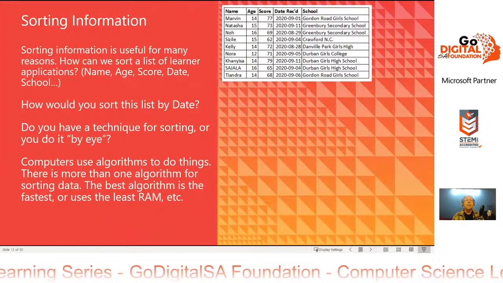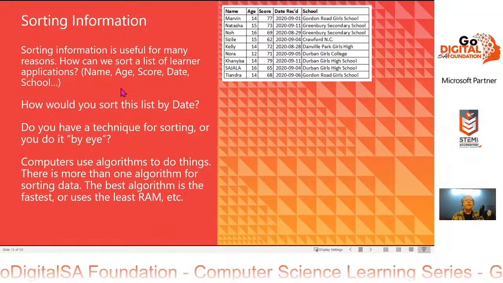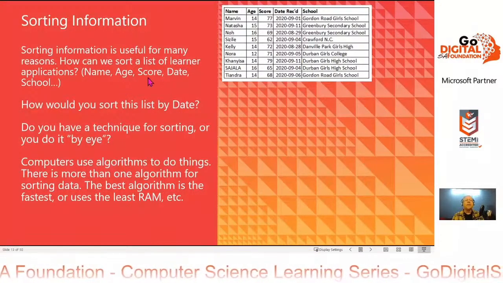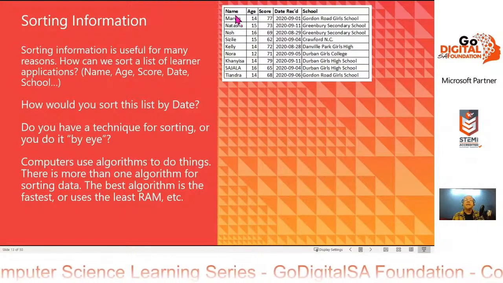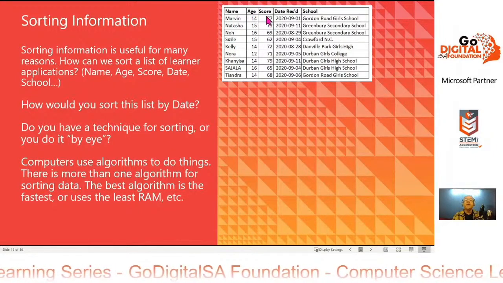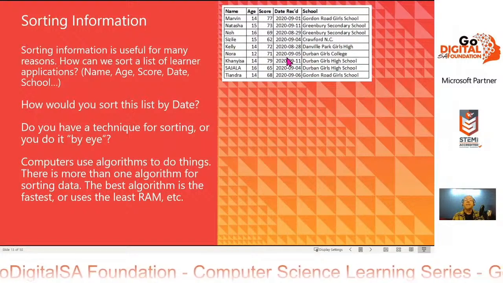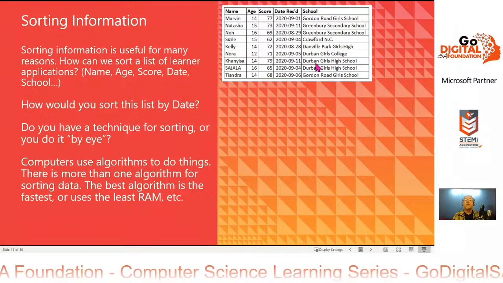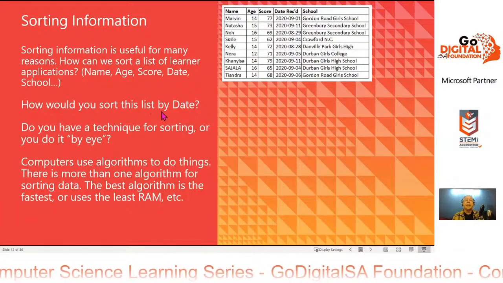Okay, let's talk now about sorting information. Sorting information is useful for many reasons. How can we sort a list of learner applications? Okay, so here we've got a list of learner applications. We've got a name, an age, a score for some sort of test, a date that the application was received, the name of the school that the learner goes to. So how would you sort this list by date?